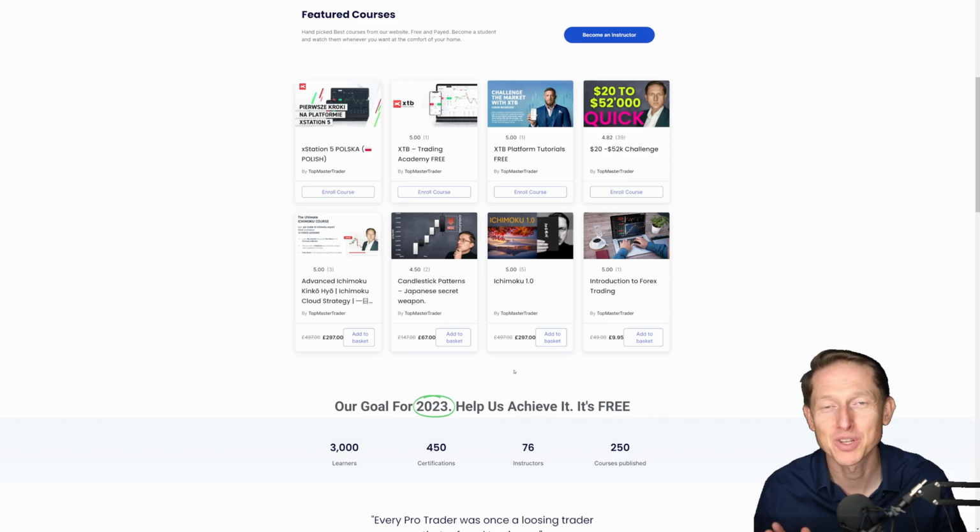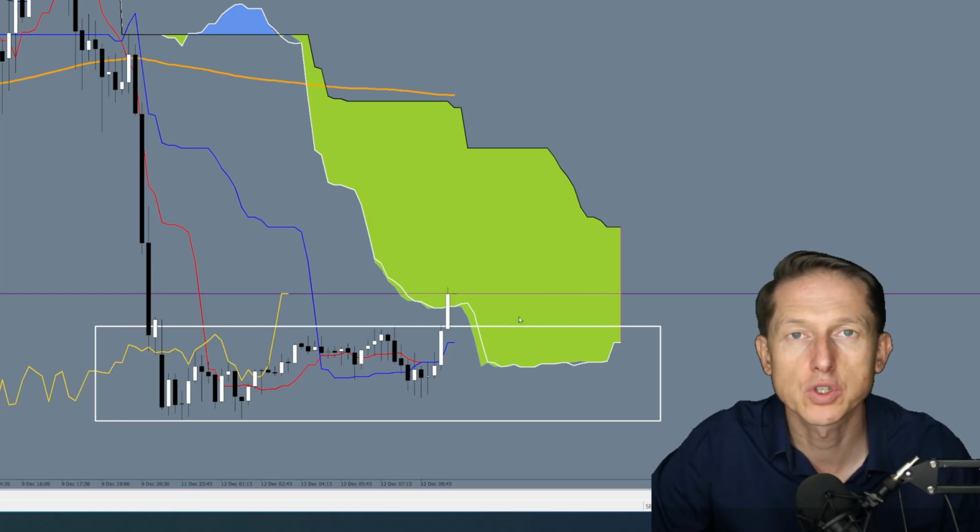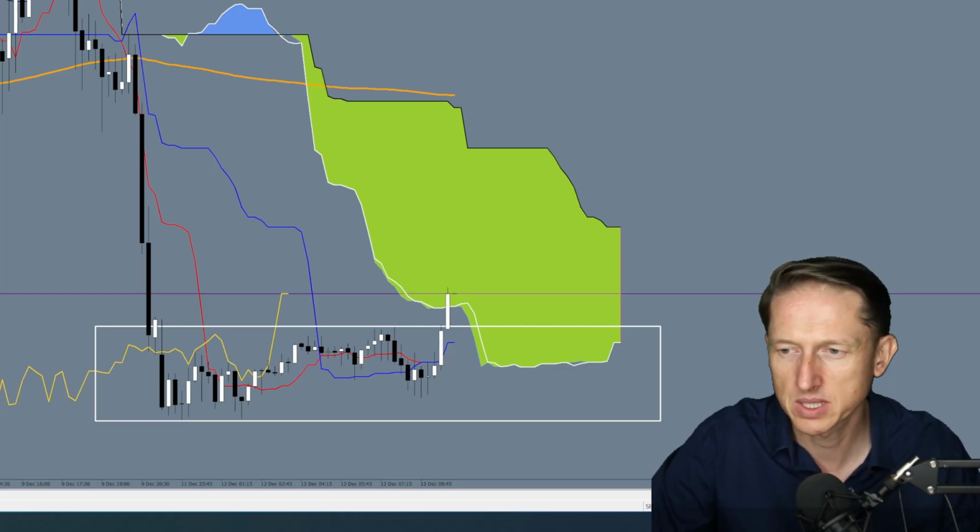Okay, back to the charts. And bang, that's where the candle closed. So we're super happy with the setup. We have a breakout. We got inside of the resistance band from Ichimoku. We are happy. We want to place a trade.